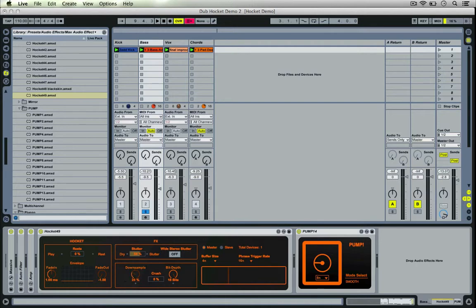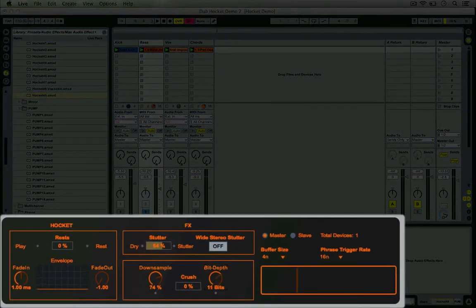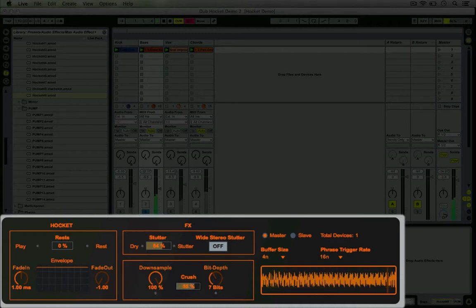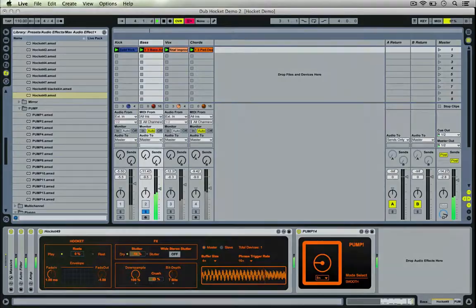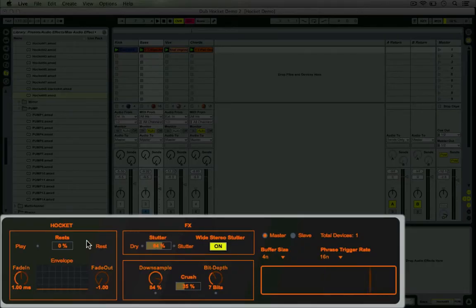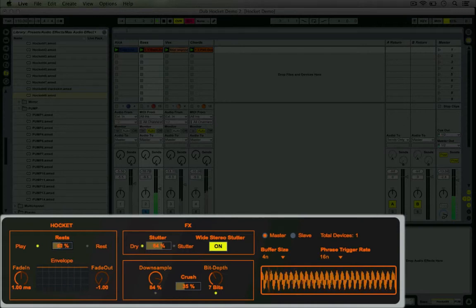Next, we can select ranges for downsampling and bit crushing, and weight the probability of appearance. Over here we can create rests with an envelope, which can be sharp and square, or smooth and curved.